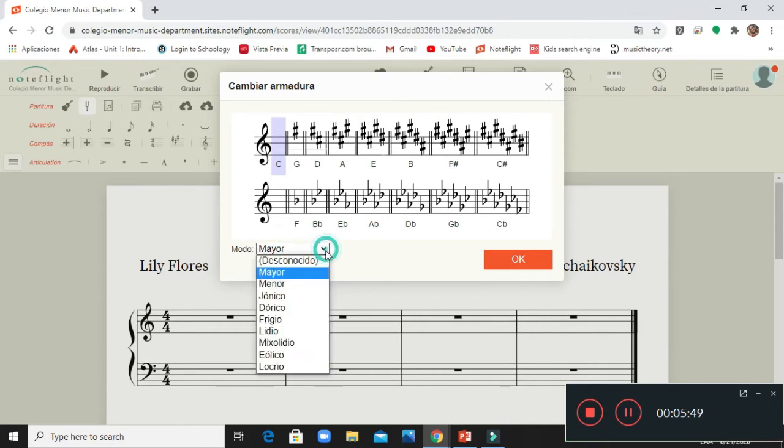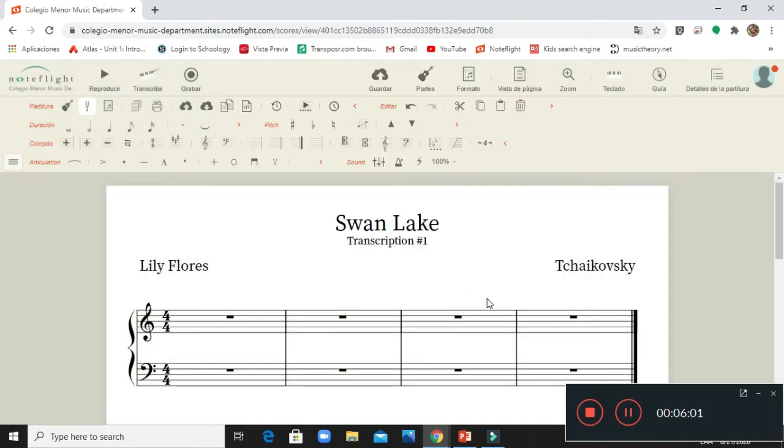Okay, this is for other things that you don't know yet, so we're going to keep it major. Okay, C major and okay. So let's go with our thing.